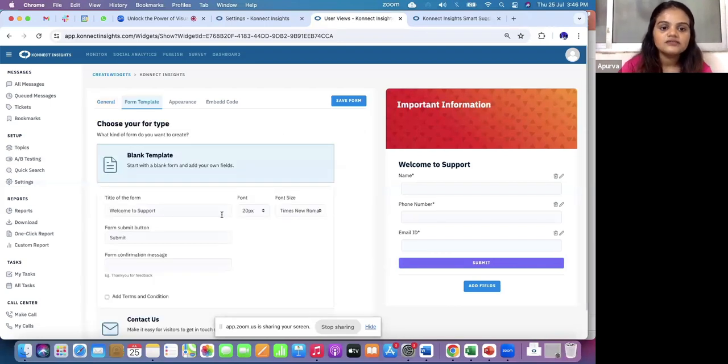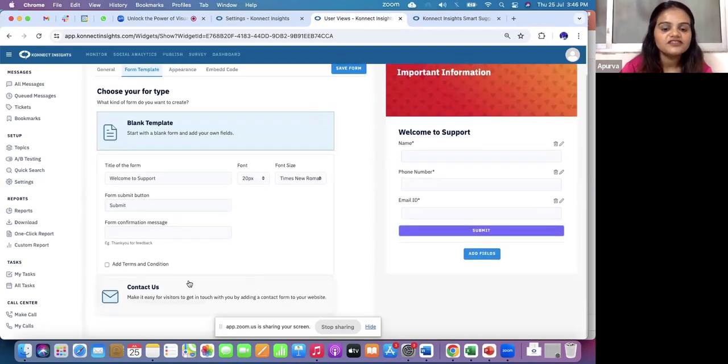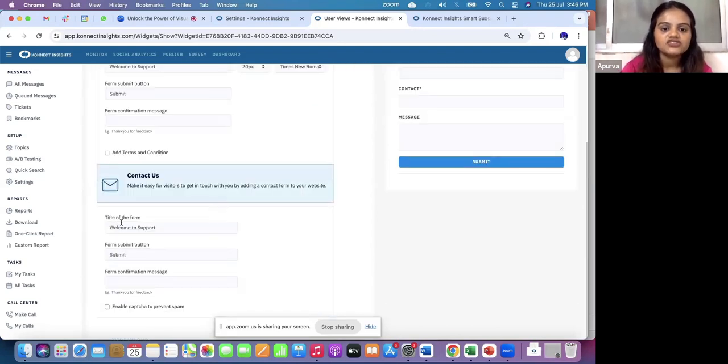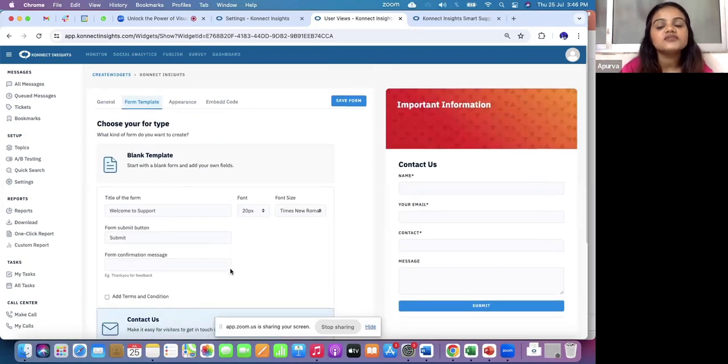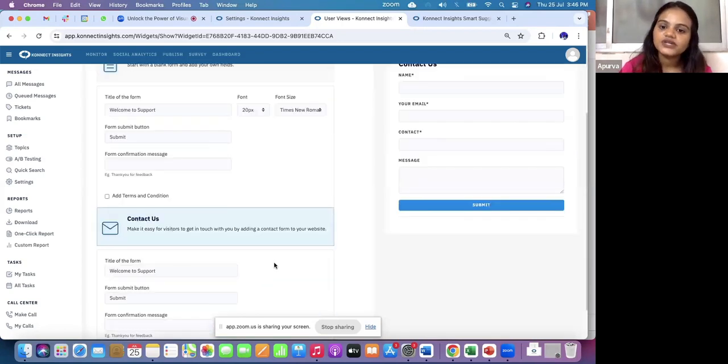Let's say this all is done. Now what exactly the fields will be in your form, that is very important. This is a pre-created form. We have given you one already pre-created template, which is contact us. In case you want to start from scratch, you do not want to use these fields, you can click on blank template and you can start from scratch.